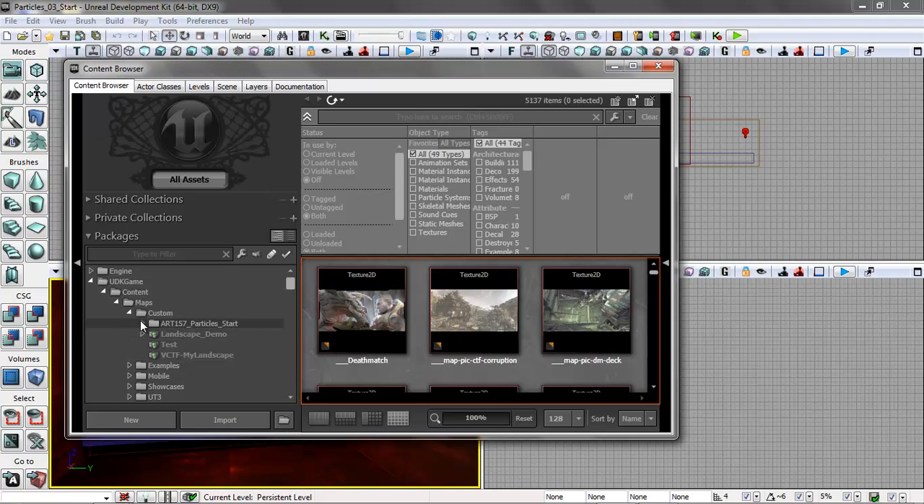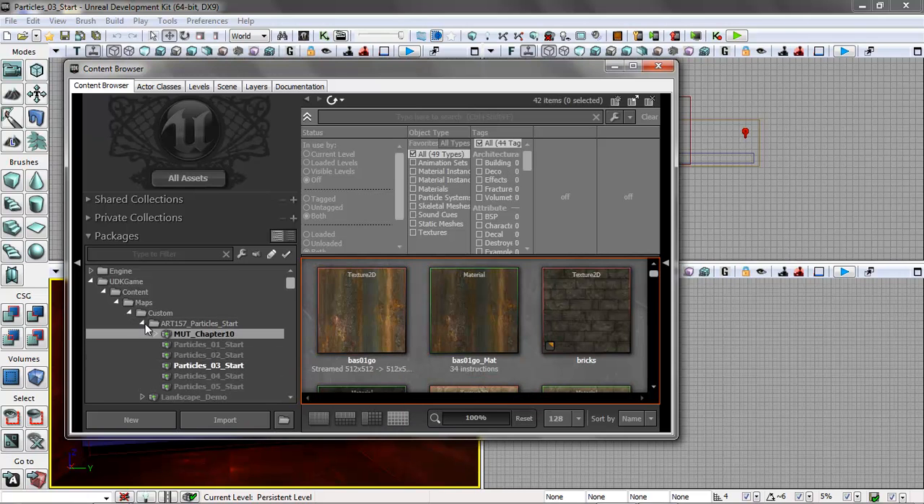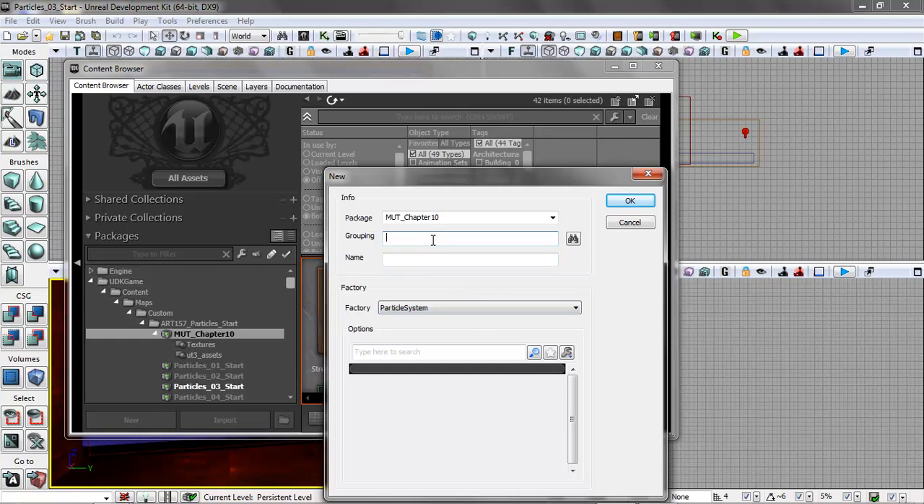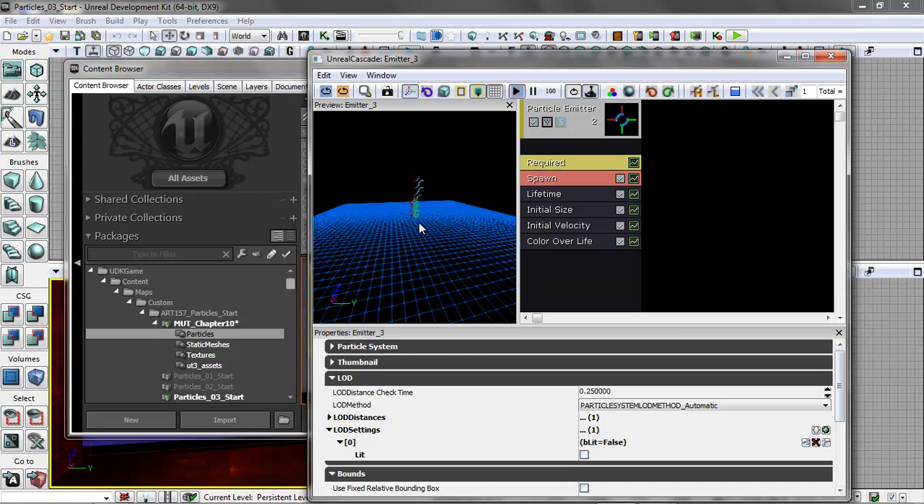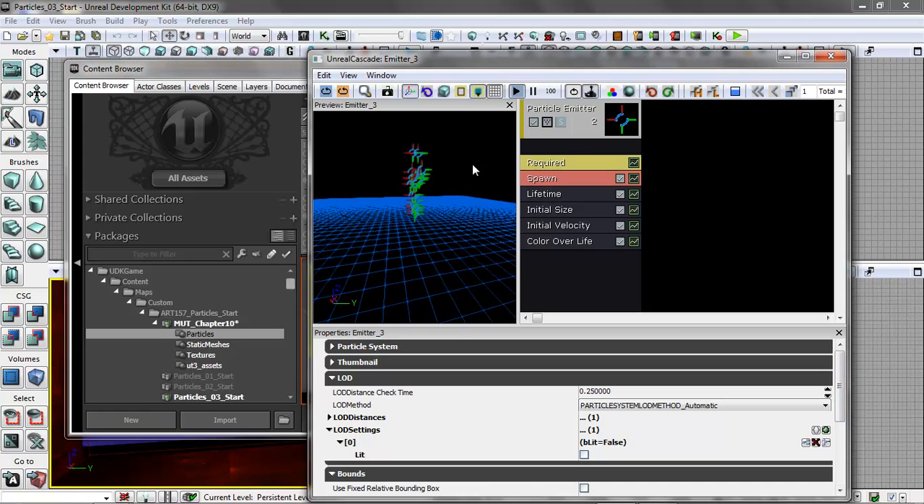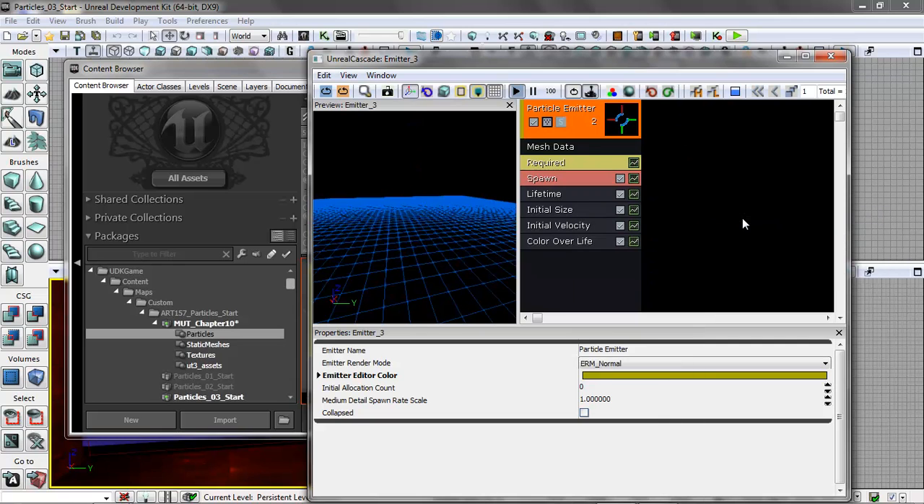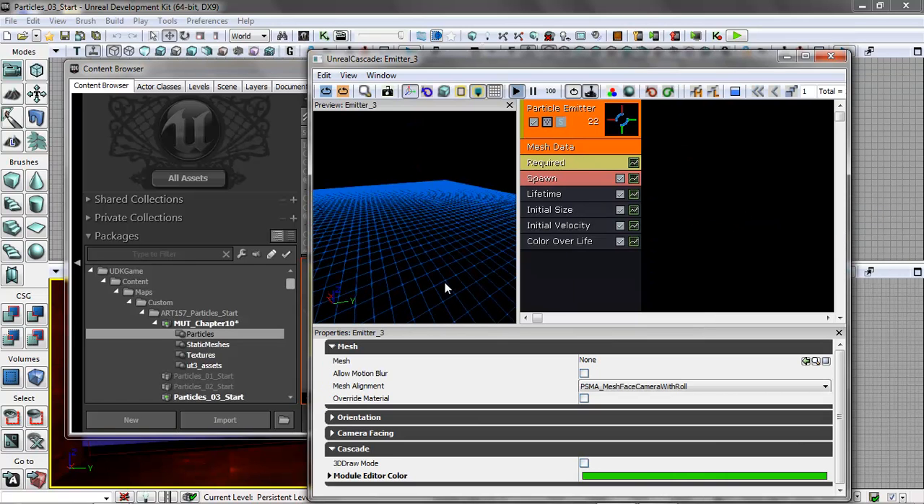So we'll just go to our particles, MUT, and open it up, and we'll create a new particle system, and I'll create a grouping called particles and emitter 3 because it's demo 3, and hit OK. Now at this point we get our default. What we need to do is highlight the particle emitter, go to type data, and change that to mesh data. At this point we don't see anything because there's no meshes.